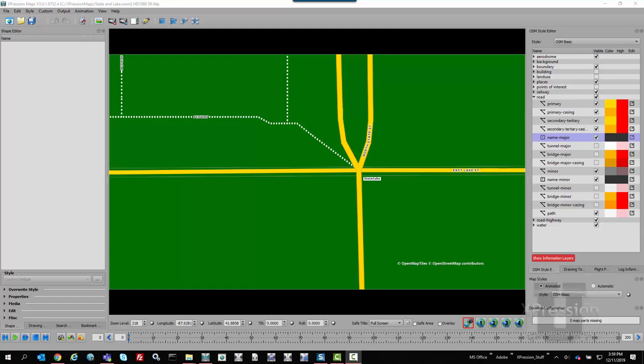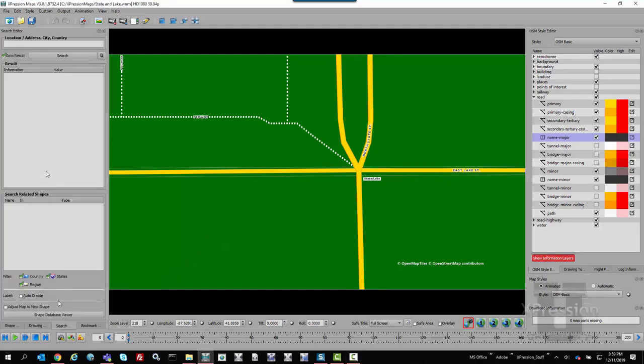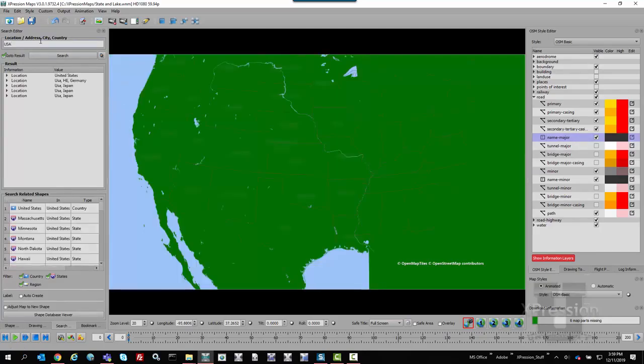Now remember, that's in OpenStreetMaps. So what I'm going to do here is a quick search, and I'm going to do a search for USA. Straightforward, nice zoomed out map here.